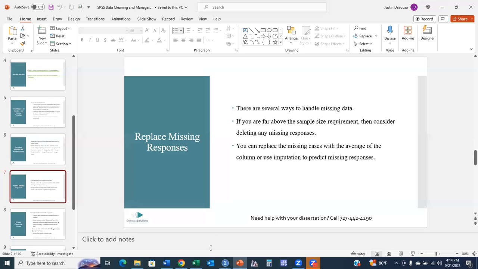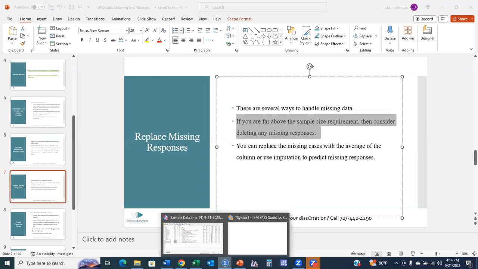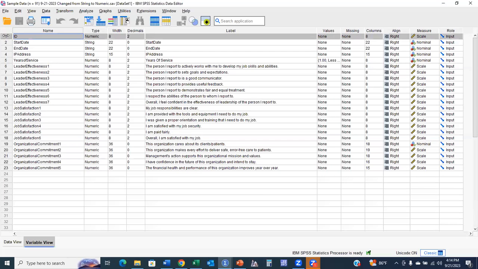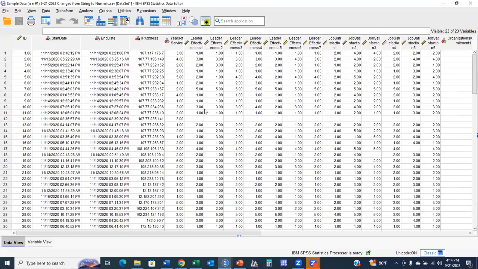So what I tend to do is I follow this method here. If you're way above your sample size requirement, then you have room for error in which you can just eliminate non-responses. Okay, so we'll kind of do a combination here. We eyeballed the spreadsheet at the beginning, and you can see that some people did not respond to anything after the initial demographic question for experience. Because they don't have any Likert scale responses, I would just delete this person altogether.